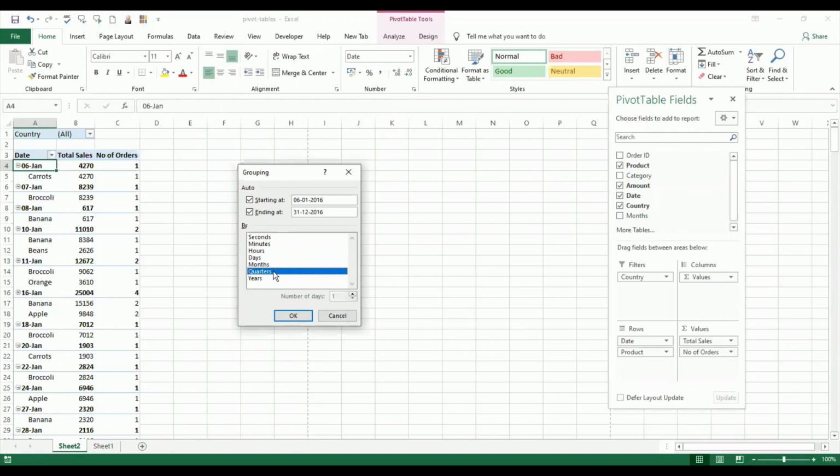And automatically, if you look at this, you can see there is a starting and an ending. I didn't create this. This was created automatically for me, based on my data.